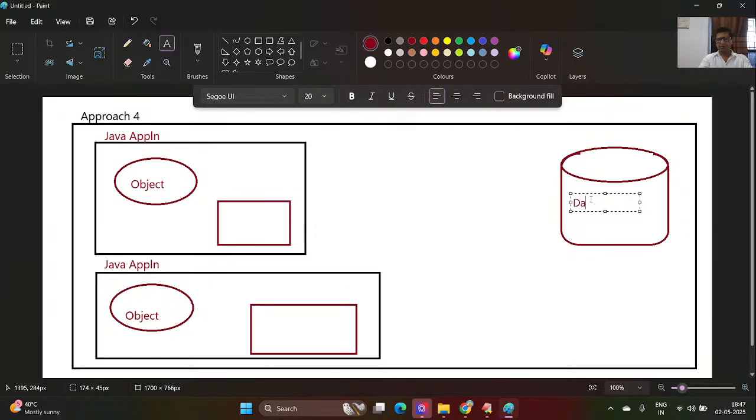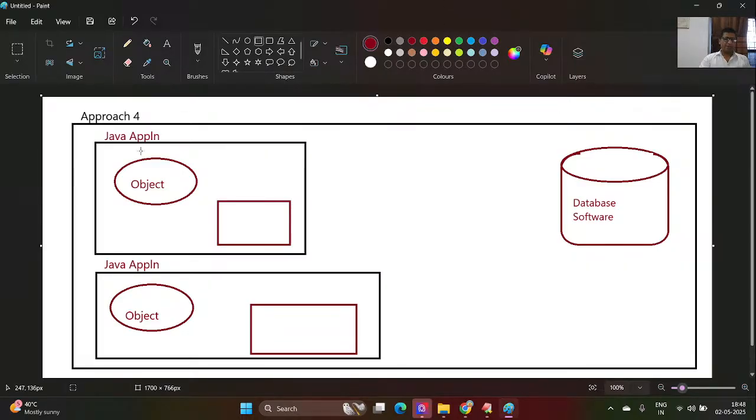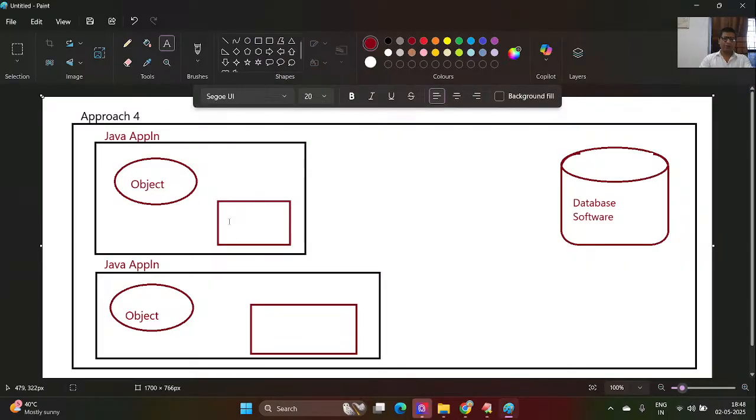So here, let me draw our database software. Fine. So I have database software. Now you only tell me which is the best approach. Java application. Now I'm going to use ORM software. So here is my ORM software. Okay. Now I have objects.